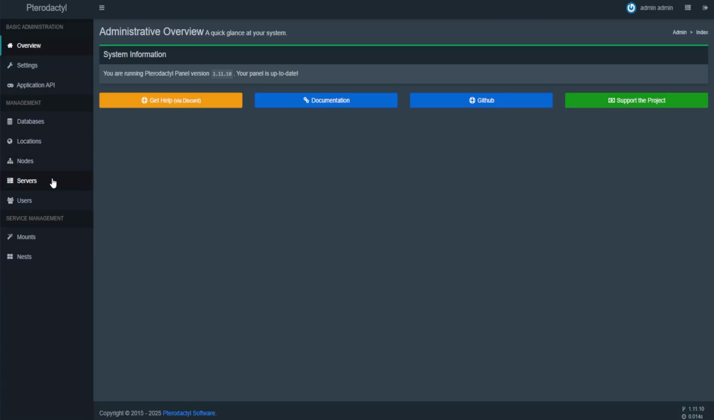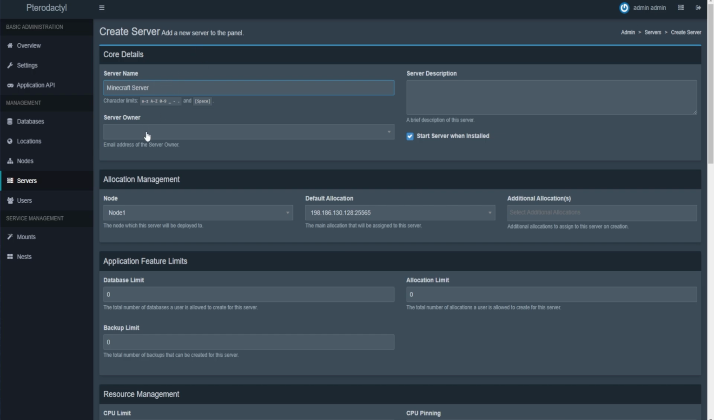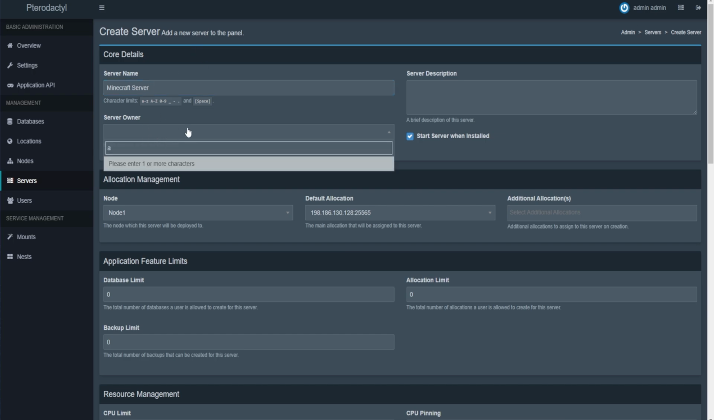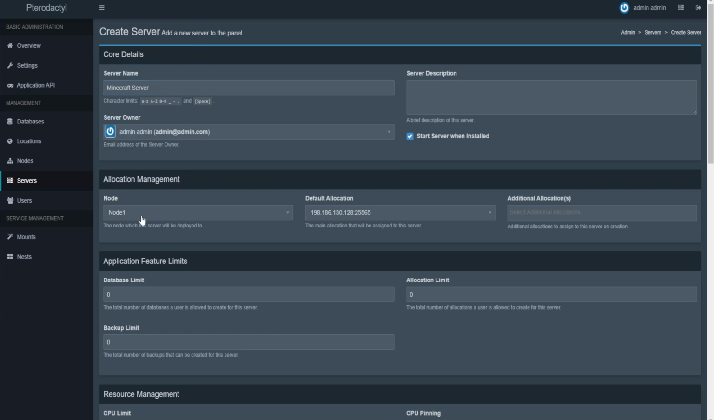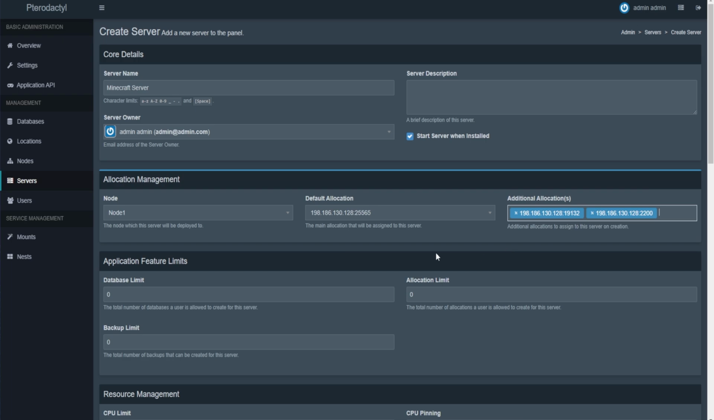We can add a server. Let's go back into the admin panel. Let's click on Servers, Create New. We can type in a name, so I'm going to put Minecraft server. In this case, my name is just admin, so I'm going to type in admin for the user. We have the default port. We can even add other ports, so we could add these if we want to.